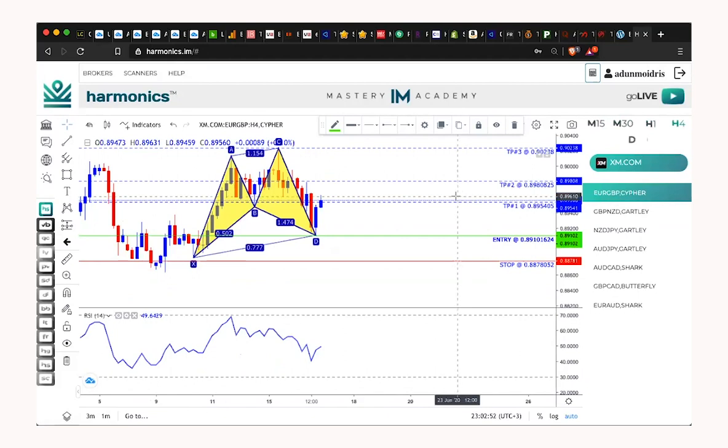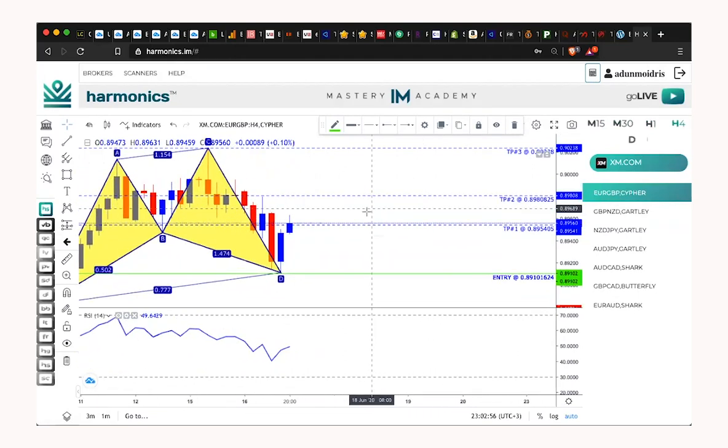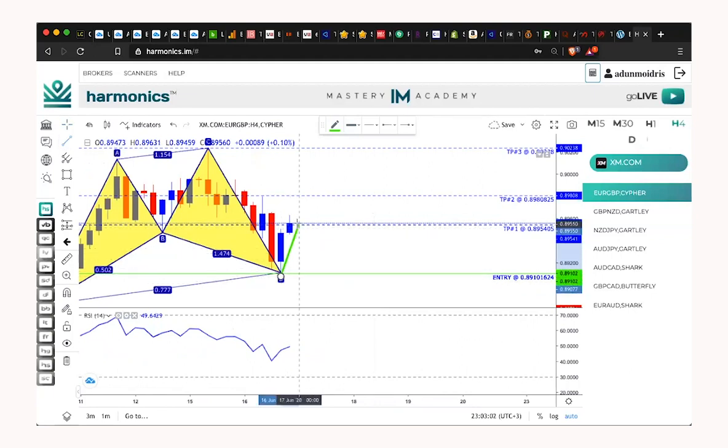Okay, all right, guys. So even this one right now on the H4 time frame, you can see that it has gone from point D. The next candle that formed smashed through TP1. Now, if you are in this trade already from the entry price, you are only waiting to hit TP2. Or if you are the type that loves to risk it all and wait for TP3, it's fine.